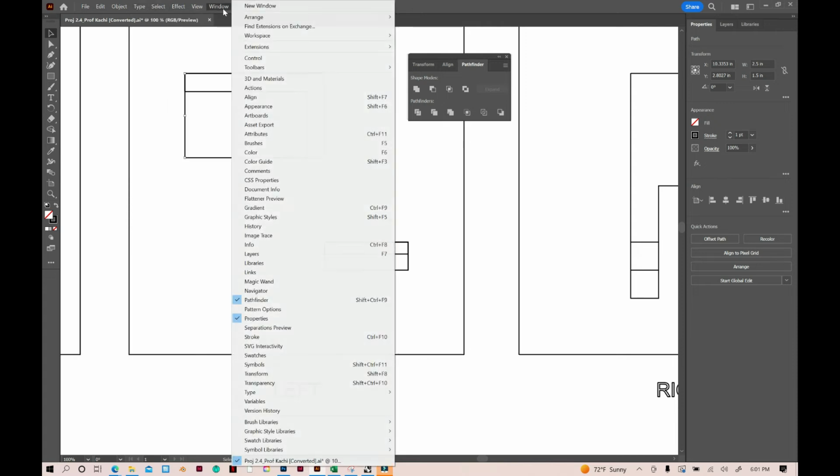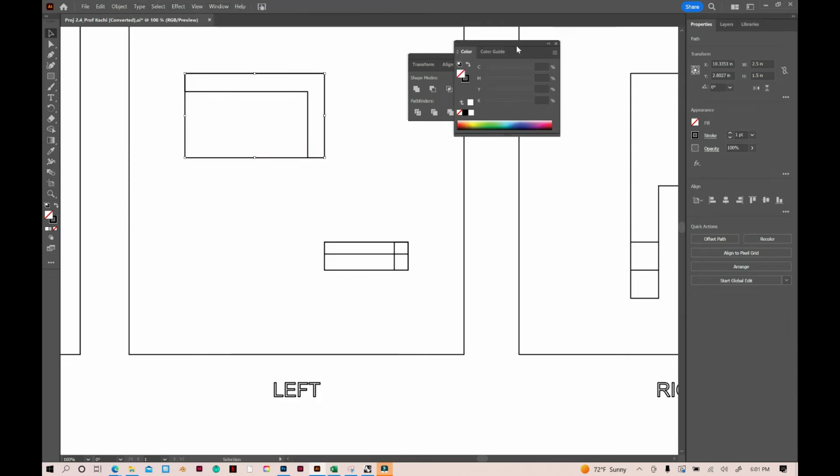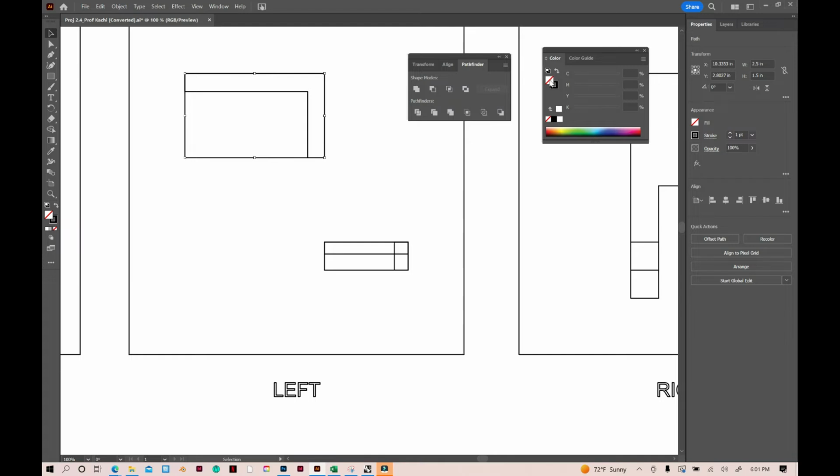effect, window color. So now when we fill it with a color, we fill it with black. When we fill it with black and change the opacity, it functions as one shape.